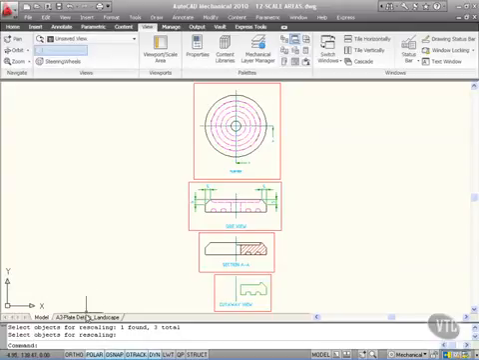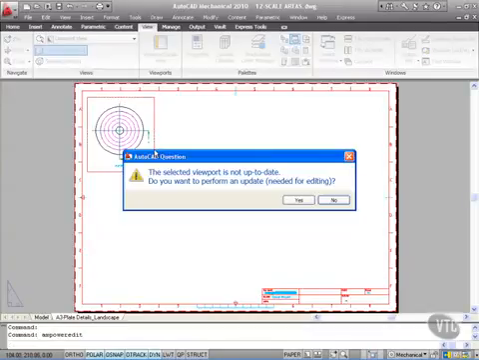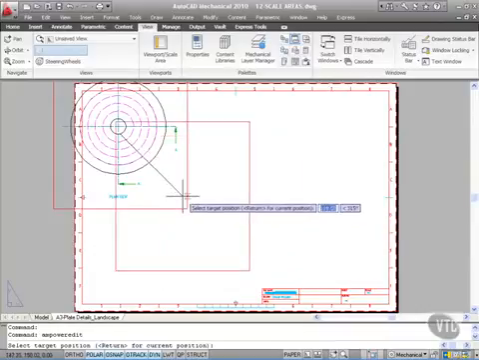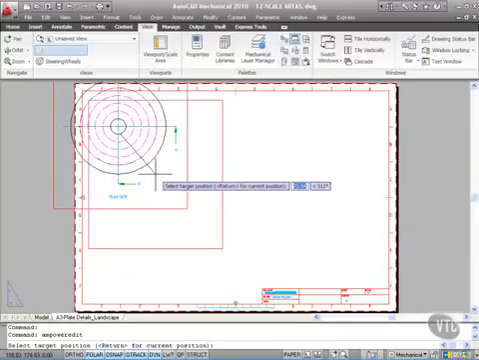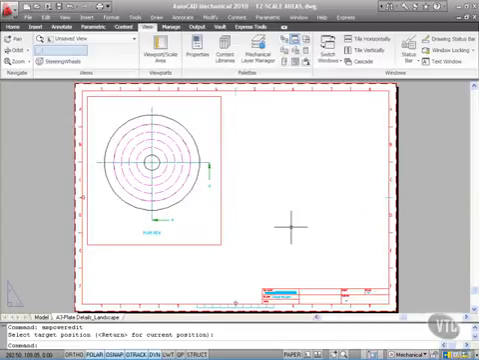If I go to the layout tab, like so, and then double click on this active viewport, it tells me that the viewport is not up to date. Do you want to perform an update needed for editing? If I say yes, there's my twice as big viewport. I'll position it on the drawing like so. Job done, click on OK.